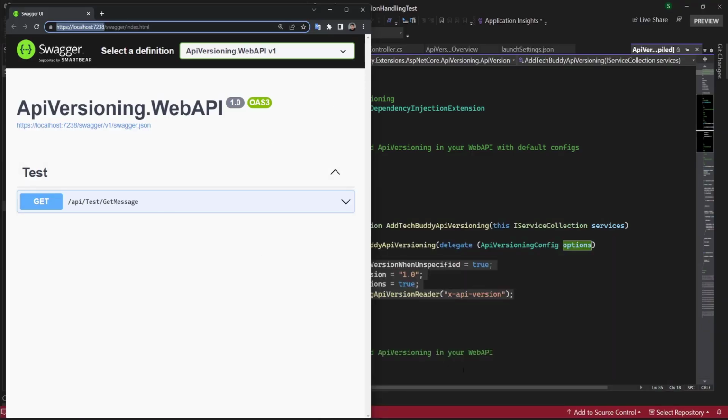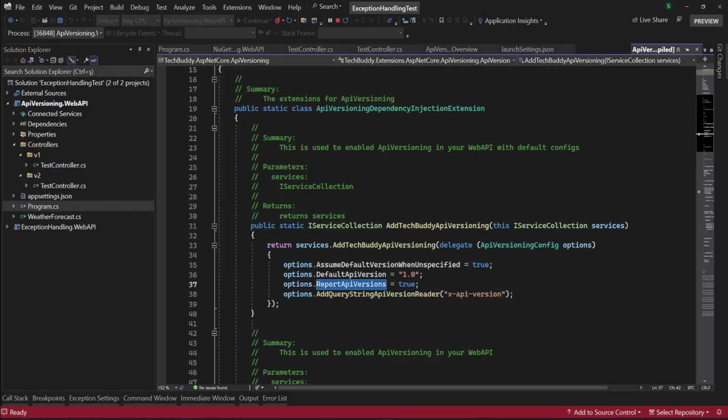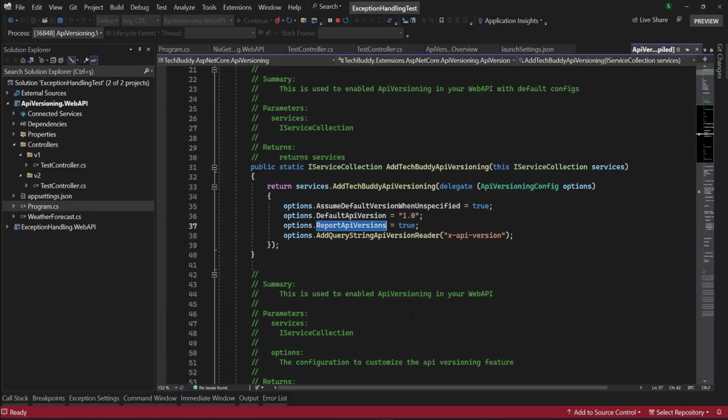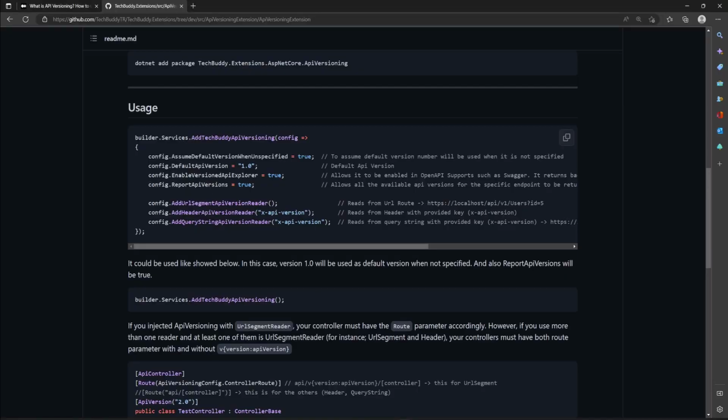But reporting API versions means that one. So enable API version explorer, which will be meaningful when we implement the Swagger implementation for extensions, which will be next video probably, or the other one, I'm not sure about that, but I will be making a video about that too. But I'm just gonna skip it for later. And this is the default version.